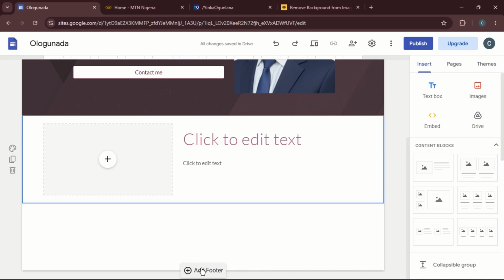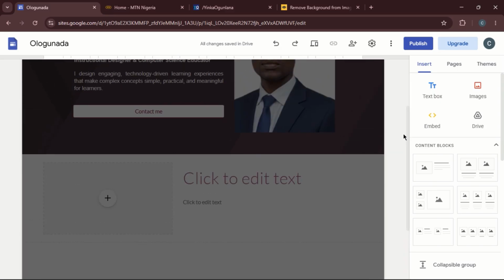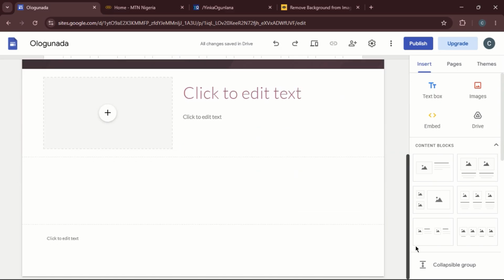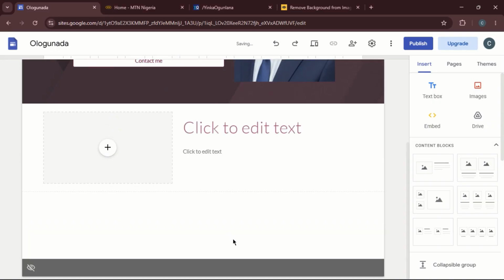You can see here it's asking me to add a footer. You surely have a footer; the footer will definitely be on your page. Let me click on this and I will have a footer, meaning that on this page now, it's expecting me to populate the footer here. But for now, let me just hide it first. I don't need it for now. I will come back later and work on it.